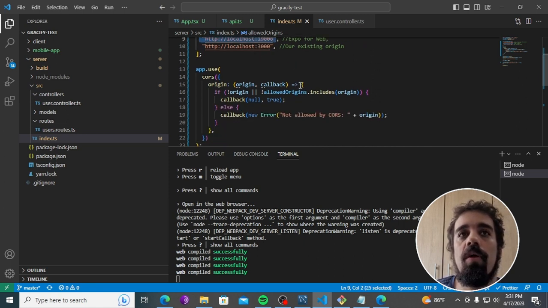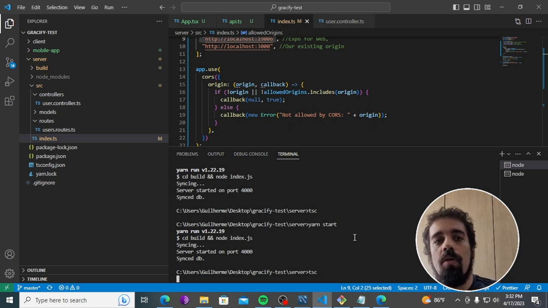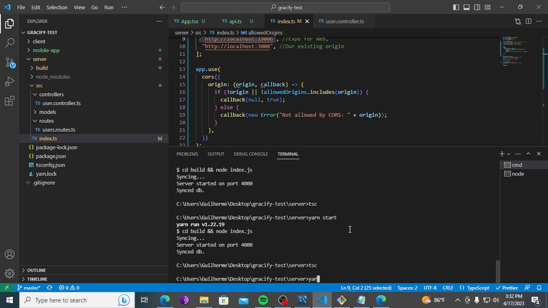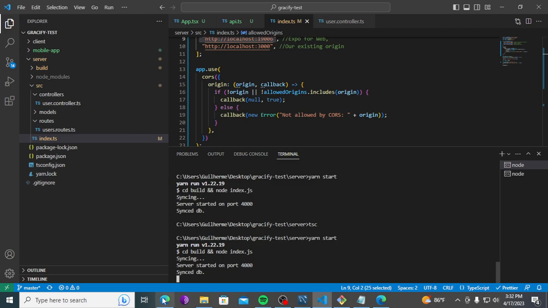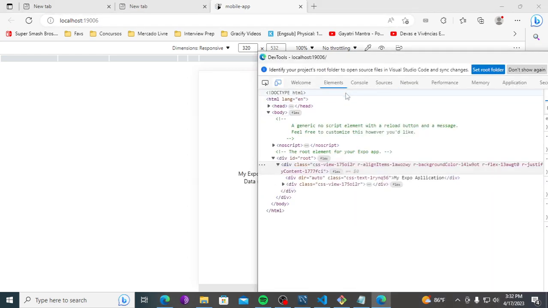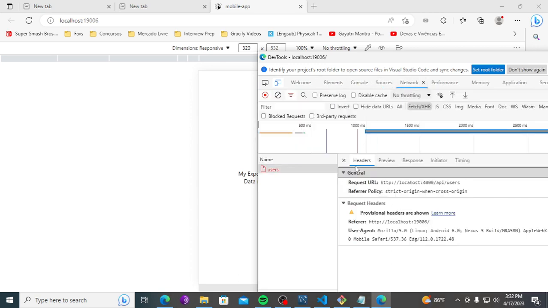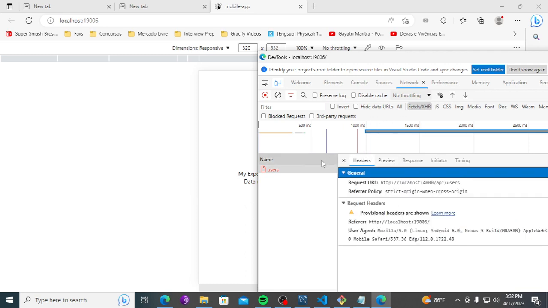So then let's see. Yeah, let's see if it works now. Let's first compile here. We need to do tsc to compile the TypeScript, and then yarn start. So it's running again, and then let's try refreshing this page here. Let's see what happens. Still data not found. Not sure why, but let's check, right? So users, yeah, still no response.